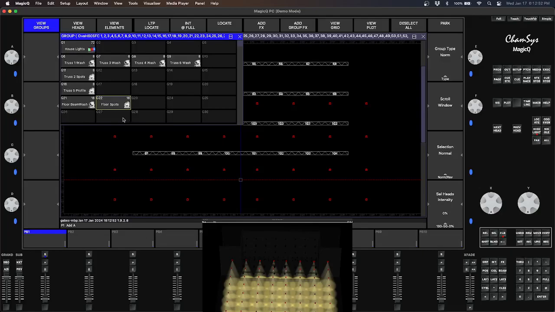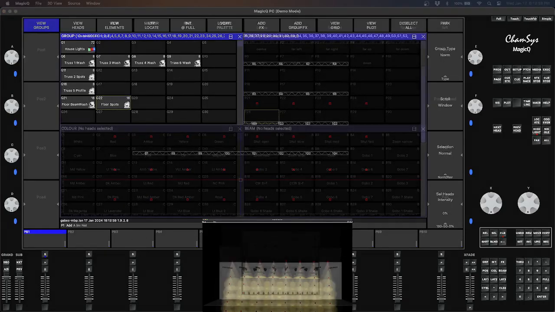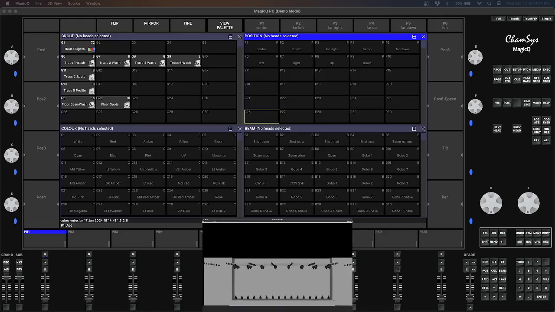Now let's create some position palettes. In most cases, the default 9 palettes won't work in every scenario when programming. So we'll create some new palettes for this show.